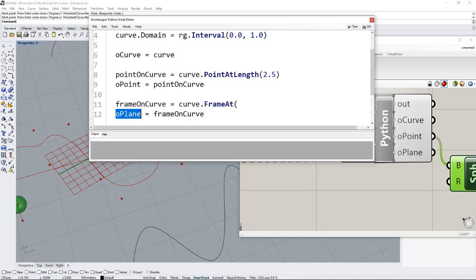So remember last week when we learned how to write functions. Sometimes a function needs to return more than one value. Now the function point at, for example, just returns one value, which is the point. There's nothing else it needs to return.